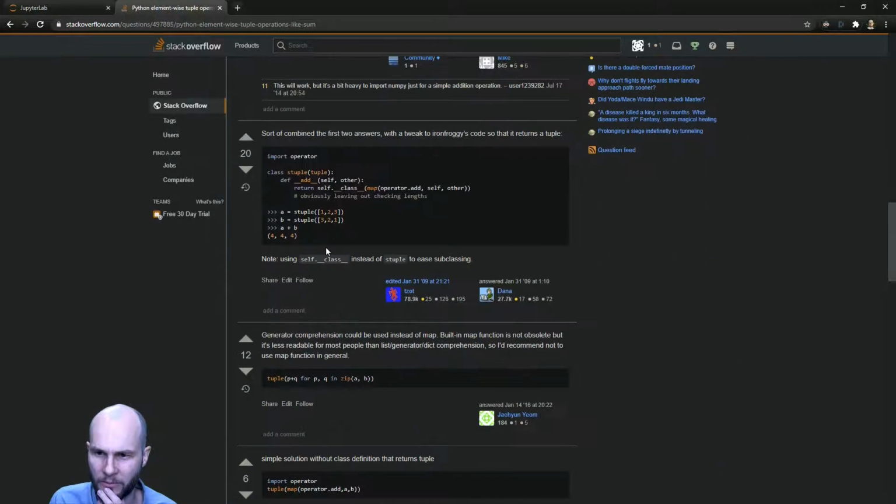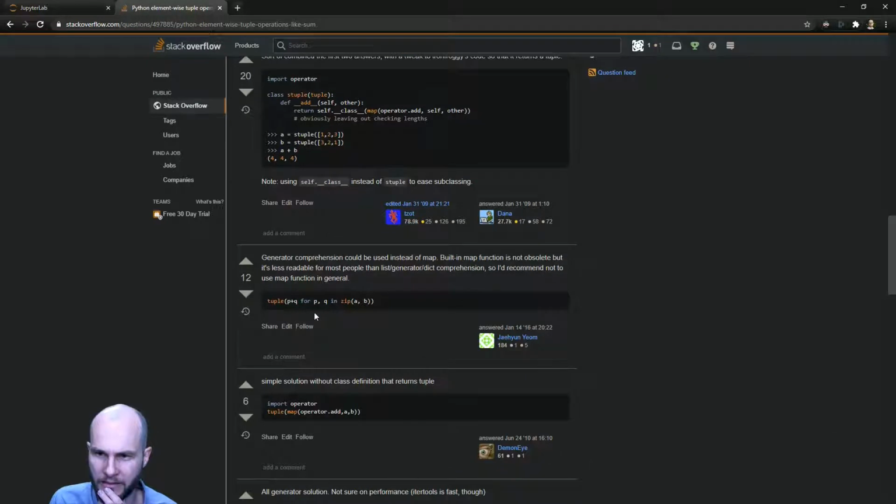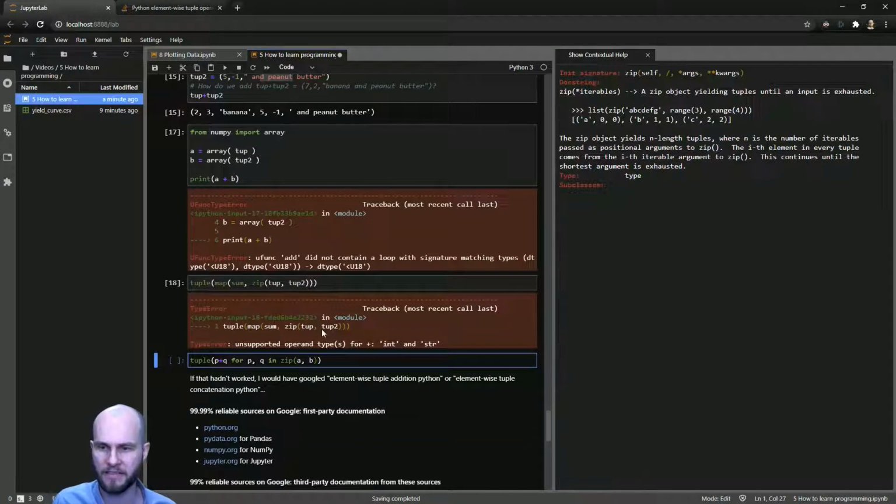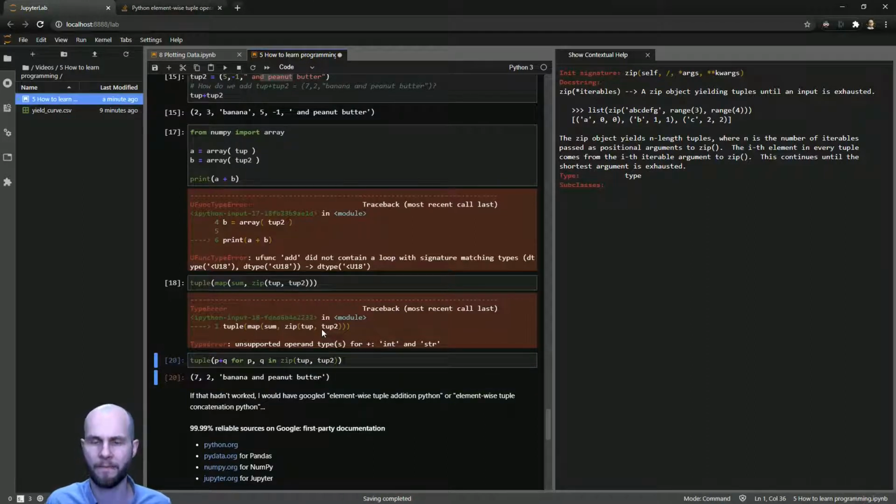So let's go farther down here. Okay. This one doesn't require any inputs. Let's try this one. Let's change A and B to tup and tup2. Let's give that a try. Aha! Bingo.